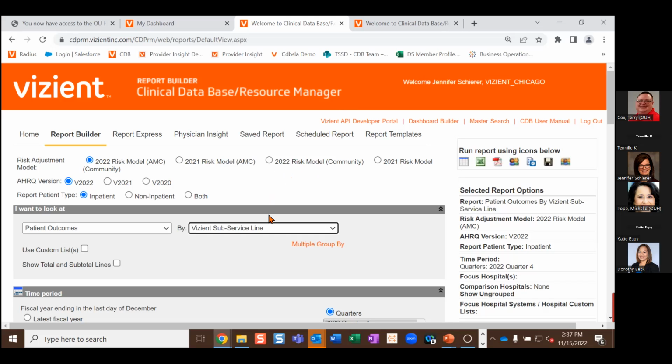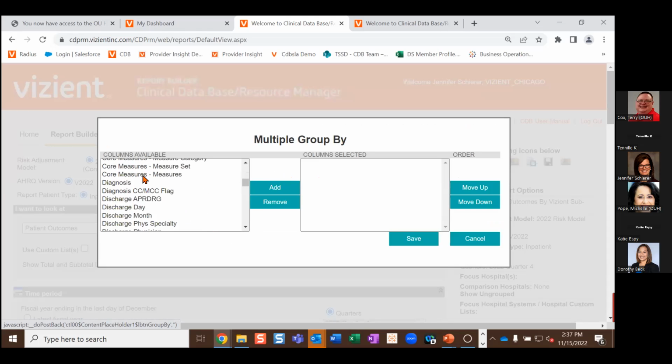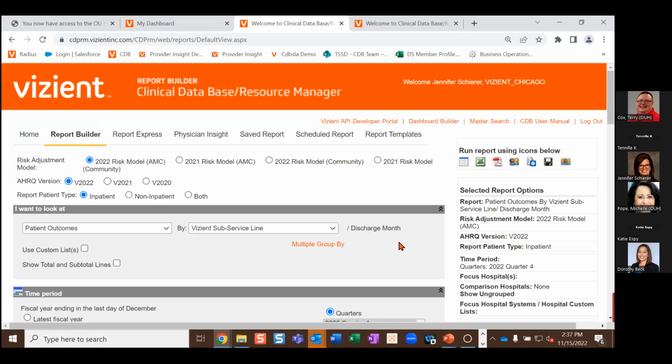But the report also wanted to see it broken out by discharge month, right? So I can use this multiple group by hyperlink here. I can choose up to 3 ways to stratify or segment out my data. So I'm going to choose the multiple group by option, and I'm also going to select discharge month. The functionality here is we highlight, we click add, so now it's selected, and then over here to save. So now we're going to look at it broken down by those 2 variables.